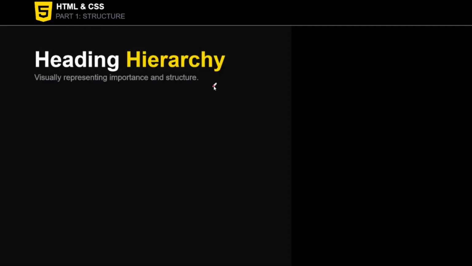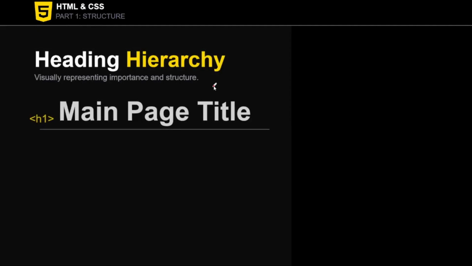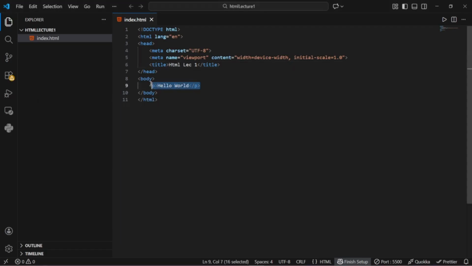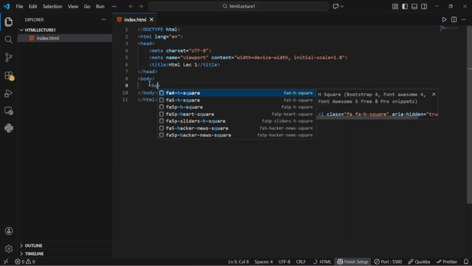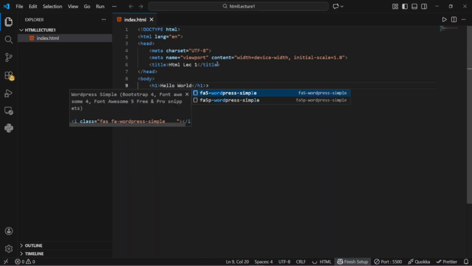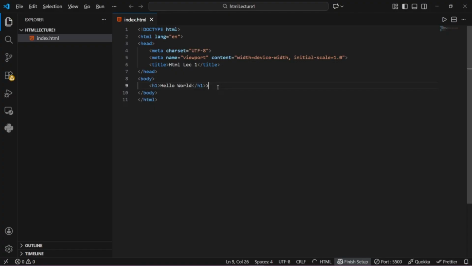Now let's move forward. Heading hierarchy. HTML provides 6 heading tags: H1, H2, H3, H4, H5, H6. So what does this mean? H1 means the main page title. Let's code this anyway. Let's say H1 hello world. And then let's copy this: press Alt Shift and down arrow. Let's change this to hello world 2.